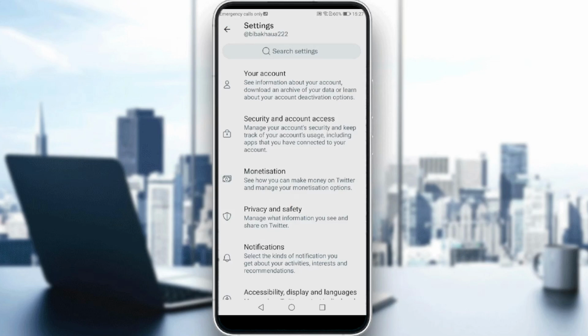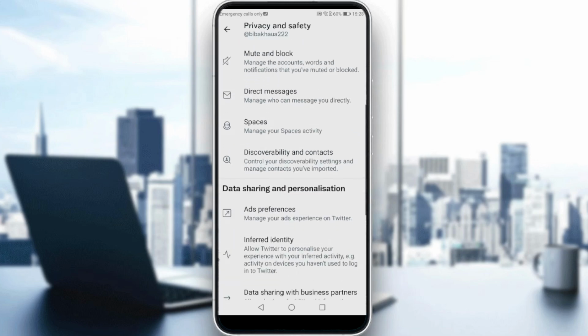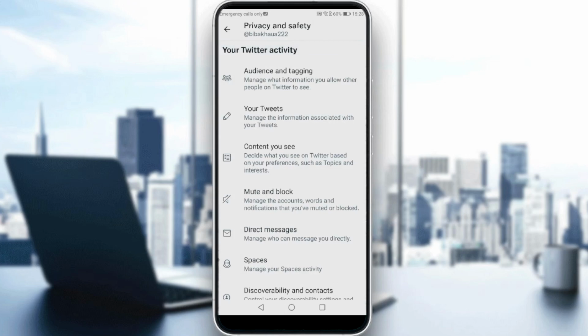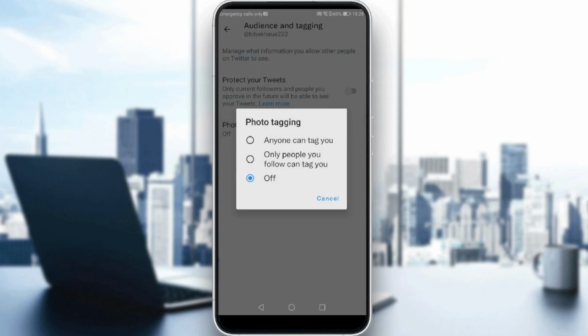After tapping Settings and privacy, all you want to do is go to your privacy settings, which is here, Privacy and safety. Here, of course, you can do a lot of stuff. You can make your Twitter private by going to Audience and tagging. You can protect your tweets, which means that you will make your account private simply by enabling this option. Of course, we have another option, which is photo tagging. Here, you can choose that anyone can tag you, only people you follow can tag you, or turn it off.